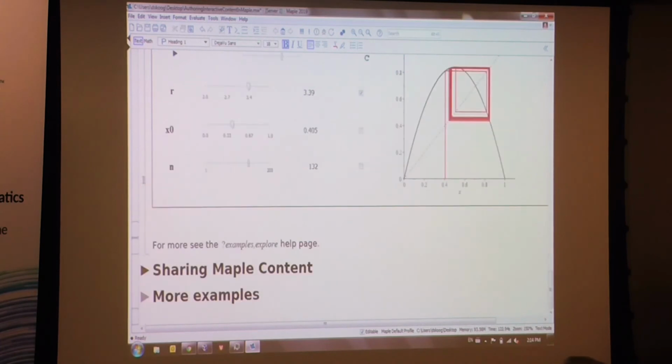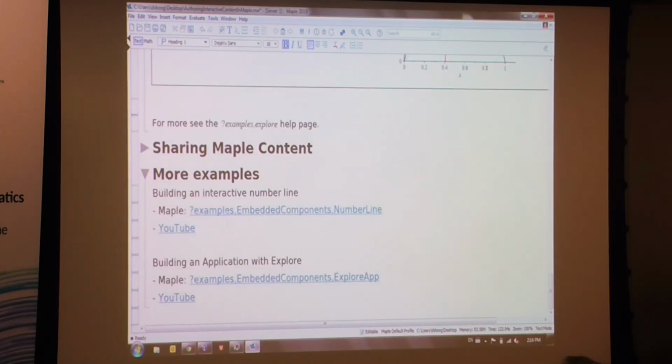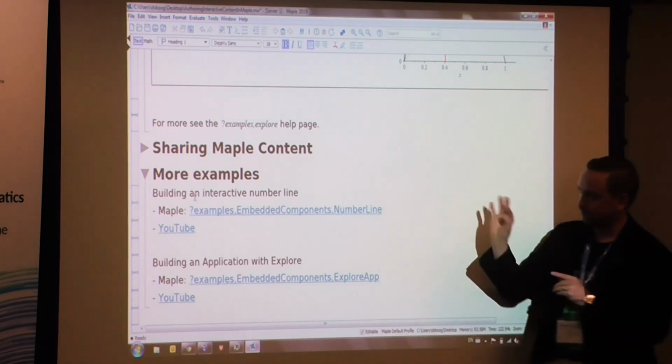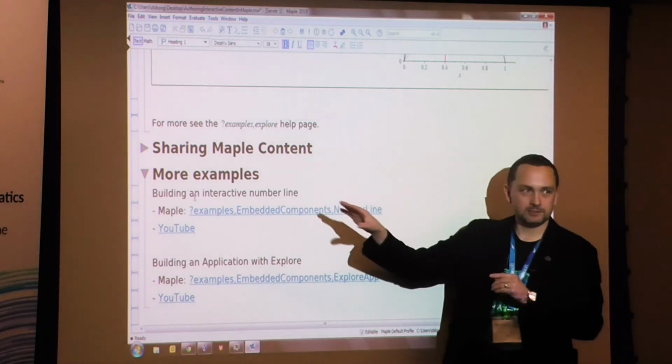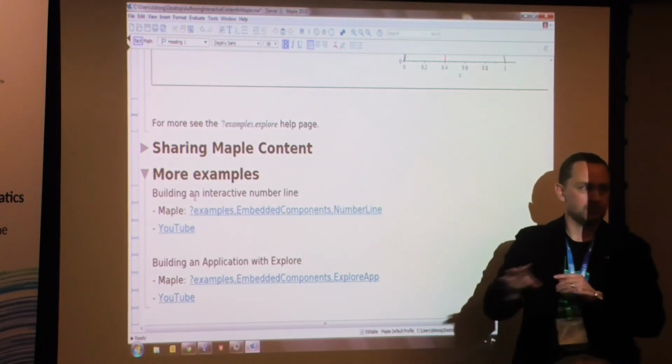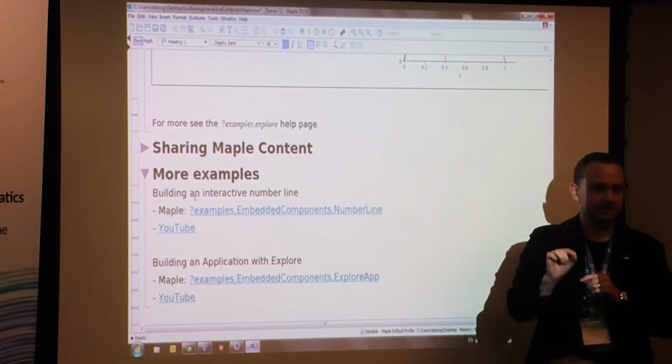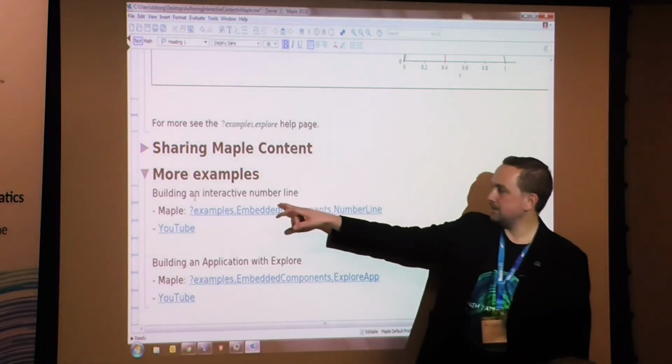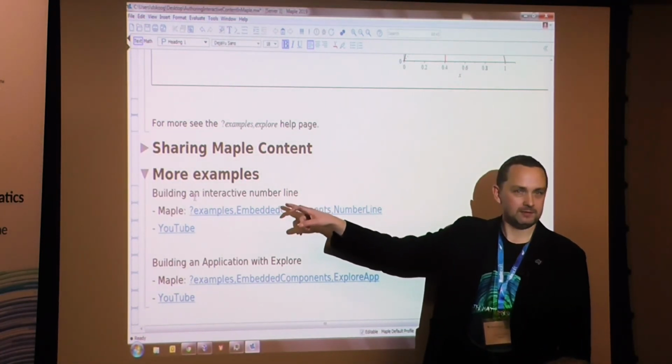I won't cover sharing today. I will just mention that we have a couple of examples also for building applications in Maple. So to talk about the stuff at the beginning of our talk, talking about actually creating applications from scratch where you're building applications by inserting embedded components. You could look at this application in Maple. It's called Building an Interactive Number Line.